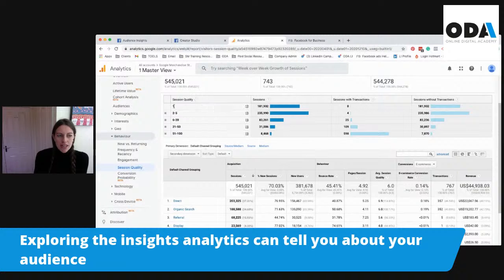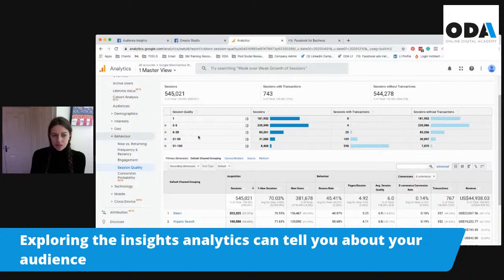Here you've got your quality, 1, 2 to 5. Now the highest quality is the closest number to 100. So that's going to be your highest quality website users. So this last category here is your highest quality website users, 51 to 100. And we're seeing that out of 545,000 sessions, 8,500 of them are actually the closest to buying, so our highest quality website users.